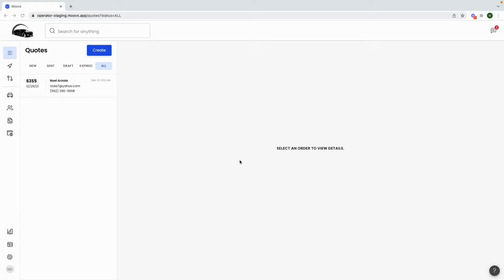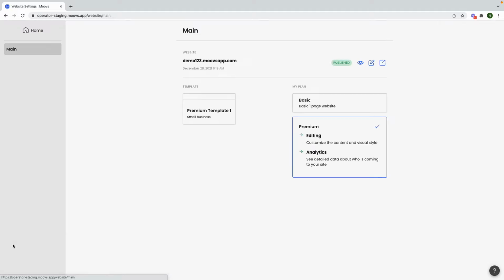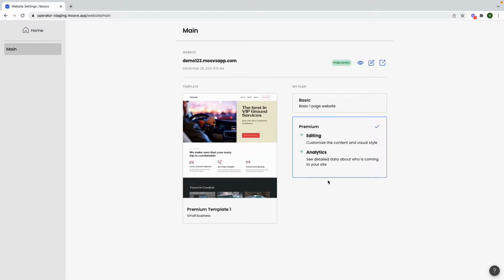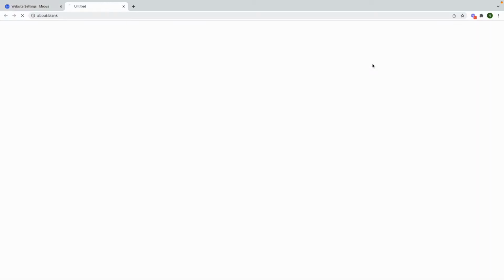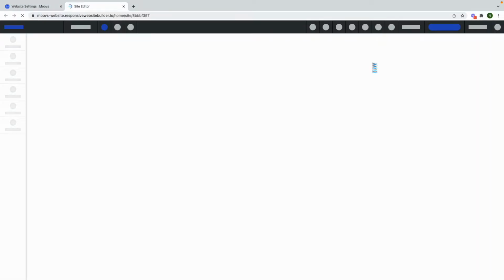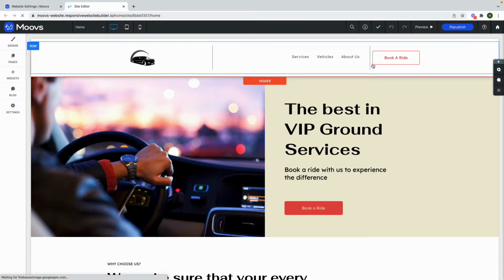Hey movers, today I'm going to be showing you how to make some commonly requested edits to your website on Moovs. To get started, let's click on website, and from here we want to launch the website editor. To do that, we want to click on this icon. This is going to cause a new tab to open up, which will be the website editor.